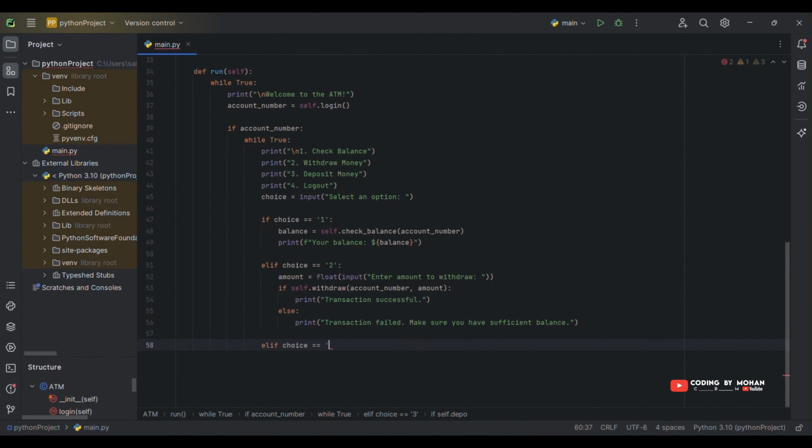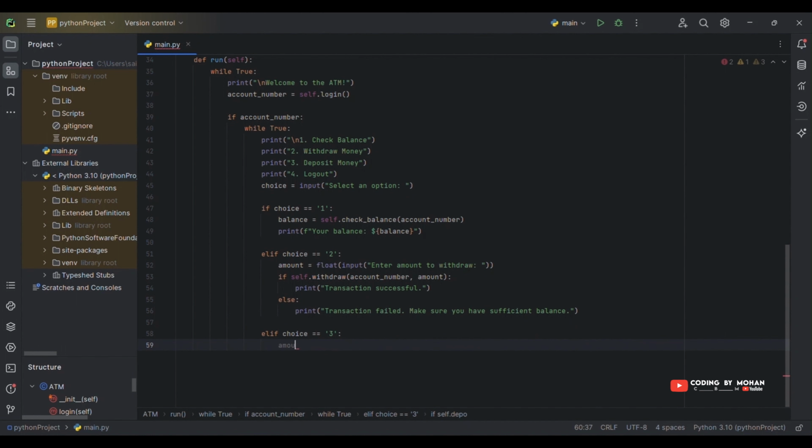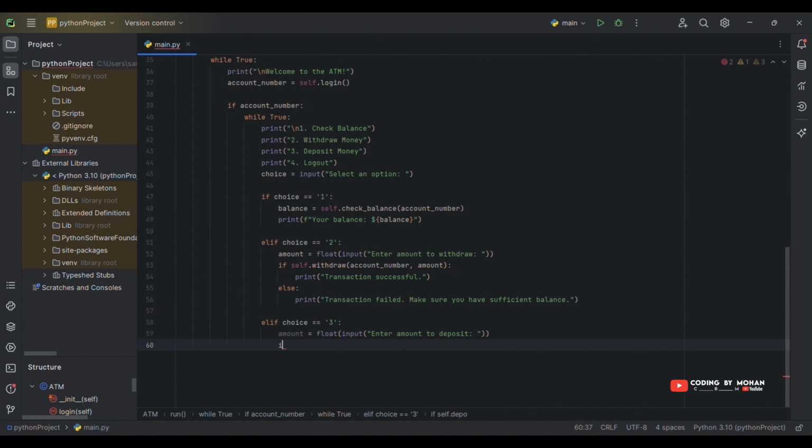Else if your choice is double equal to 3, choice 3 is deposit amount. If you enter the amount of money, then the transaction is successful. If you do not enter money and click continue, it means print invalid amount.